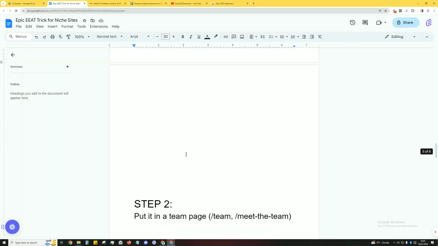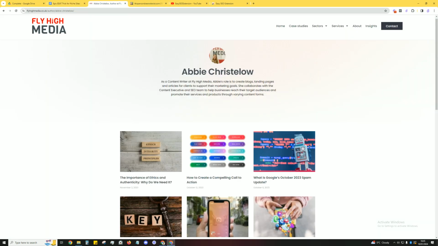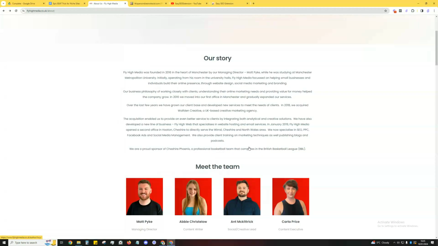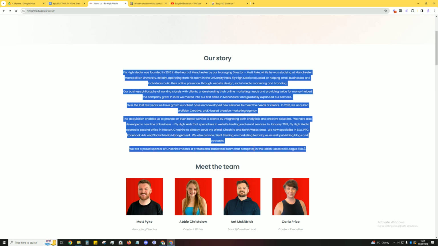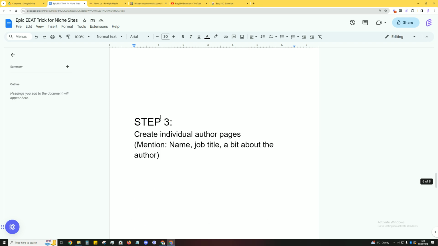So step 2 is put it in a team page or an about page or meet the team page, whatever you want to call it. So put that up and display the employees, the AI employees, along with a description about your story. Obviously you can make it up, do what you want. Step 3, create individual author pages. Mention the name, job title, and a bit about the author, along with links to their articles.